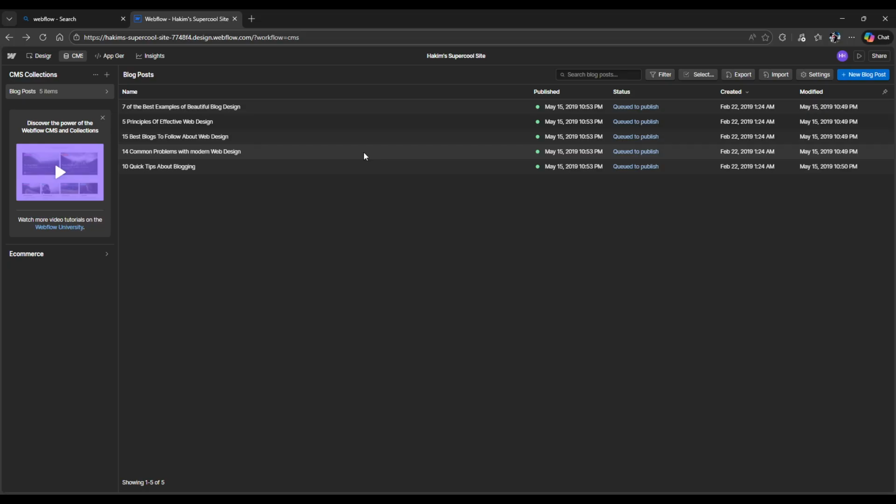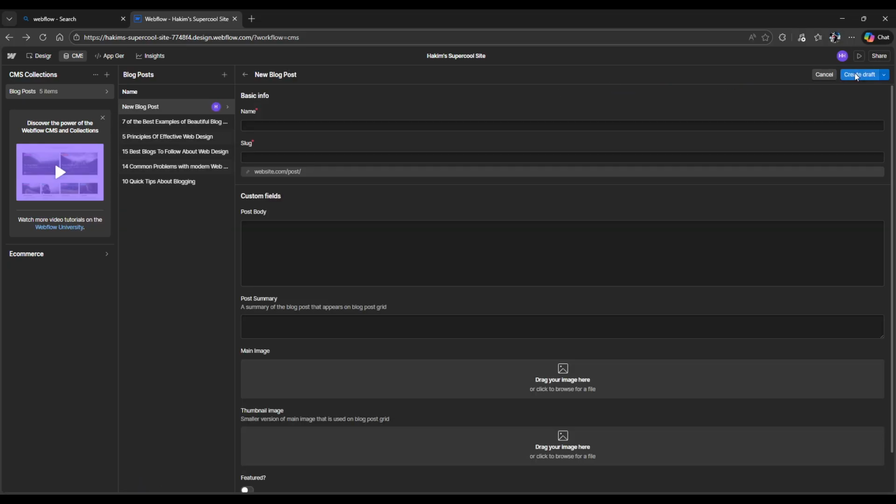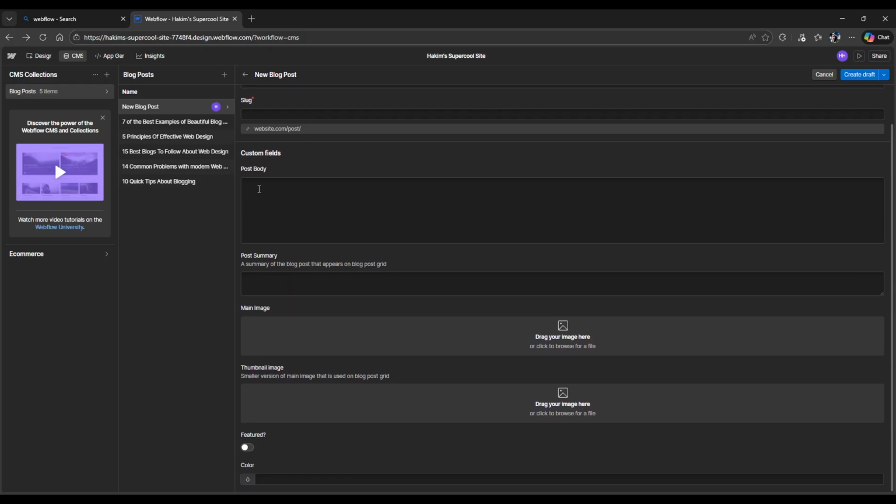Click on create new collection and name it something like blog post or projects. So for example, we're going to go with new blog post here, give it a name, then give it all of these details. Add default fields, Webflow automatically adds the name field and the slug, then save the collection. Click on create collection to finalize it.